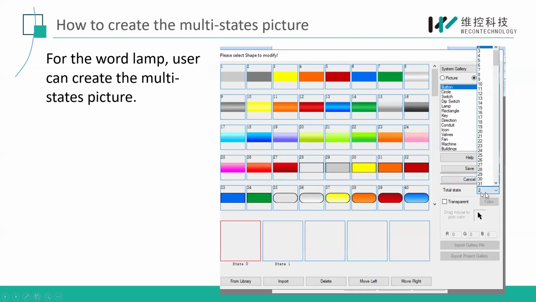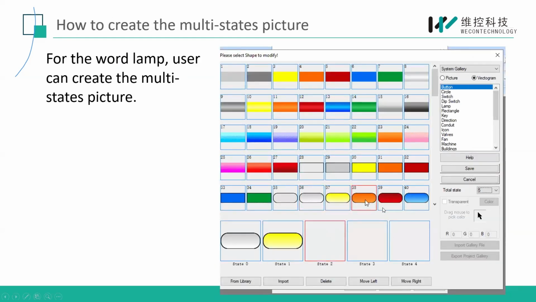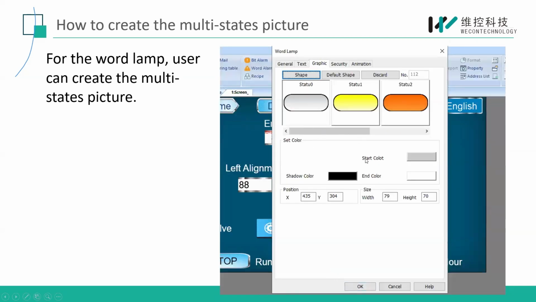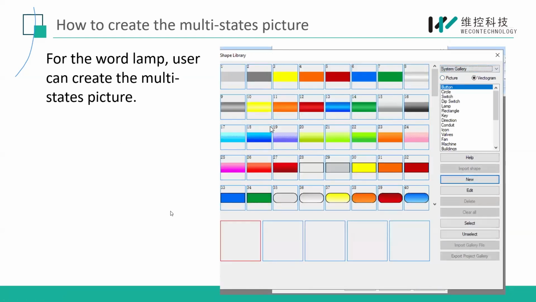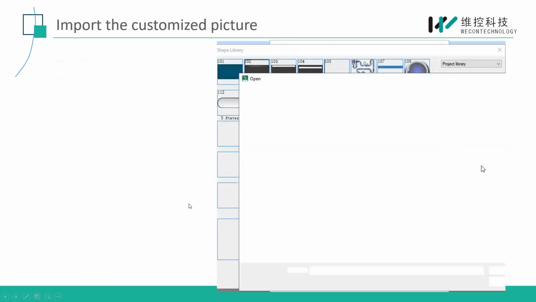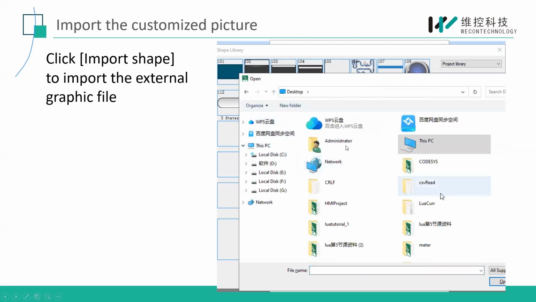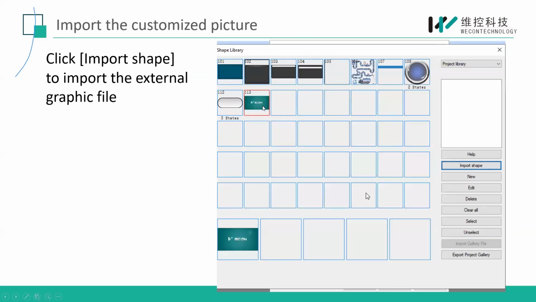Go to here, click this new button and select your state. Then you can select your buttons from here, and click on the save button. After saving it, you can see here 5 states graphs, and just click here and import the customized picture. You can also import your graphics or your company logo by clicking the import graph function. Here you can see it is imported. Click on this import sheet button and you can import your graphic file.